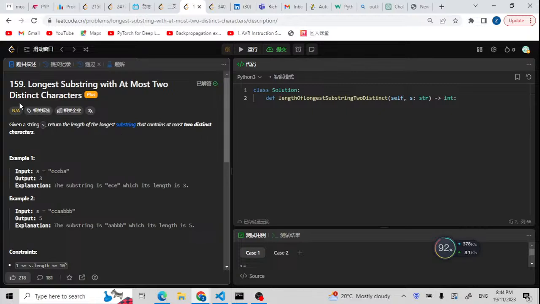Today let's try to solve another Leetcode problem, 159. Longest substring with at most 2 distinct characters. For this problem, we just need to return the length of the longest substring that contains at most 2 distinct characters.